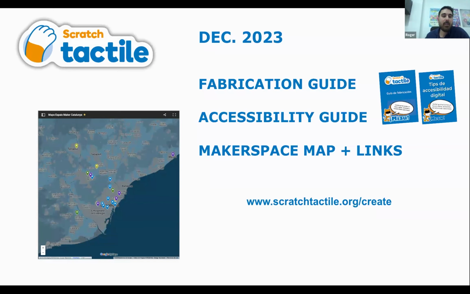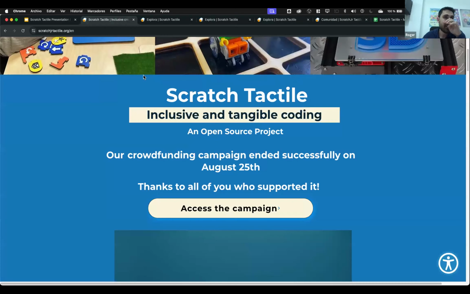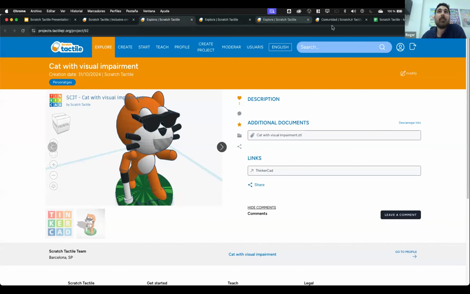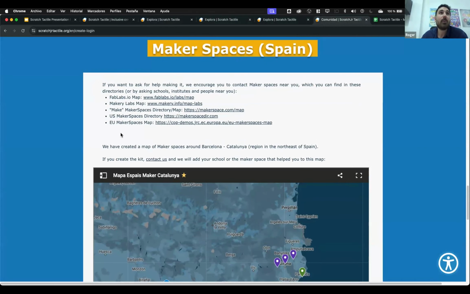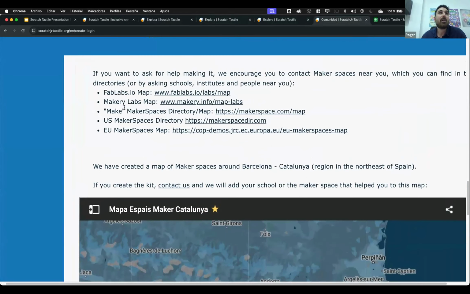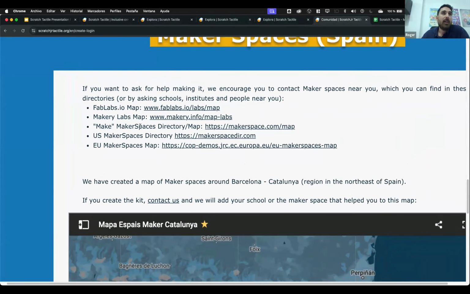And you can find fabrication guides on the website. Everything is explained in detail on how to make it in 3D or laser cut, and there is an accessibility guide and a makerspace map with links where you can create. If you have 3D printing in your school, it's great, but there are also libraries near you or other places. Here you can find different directories of makerspaces where you can ask for help to make it.